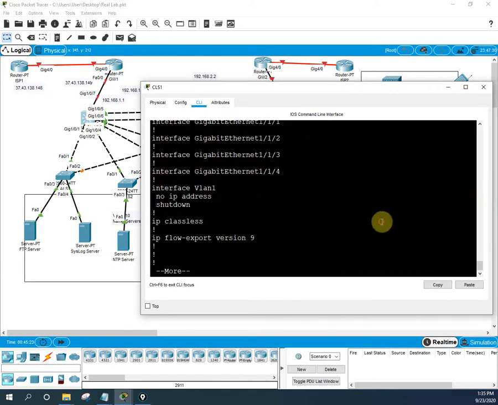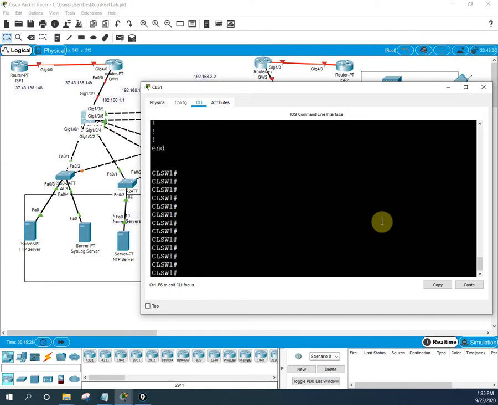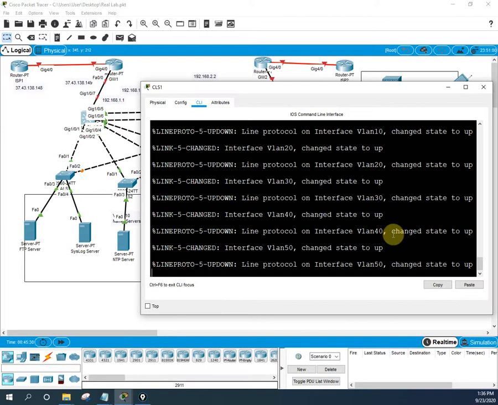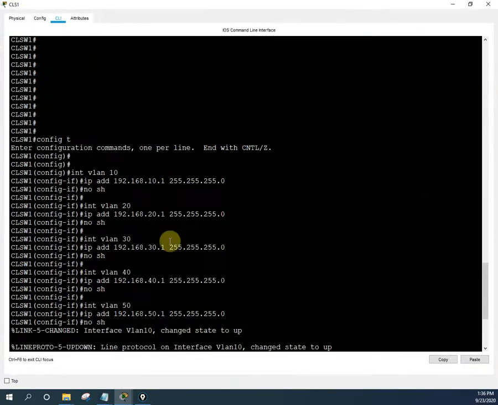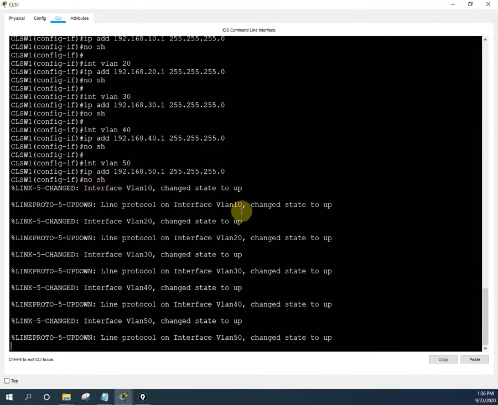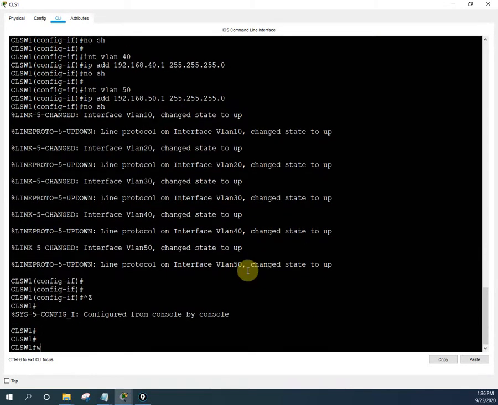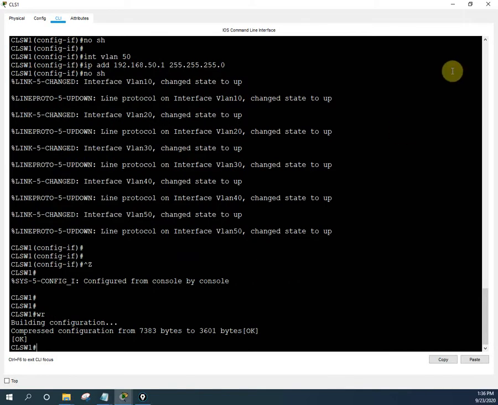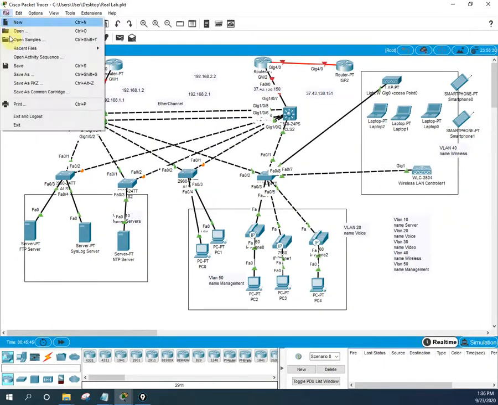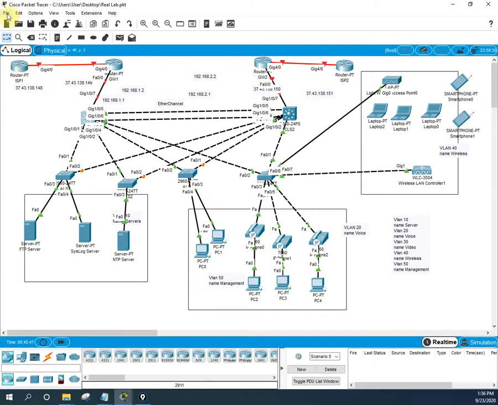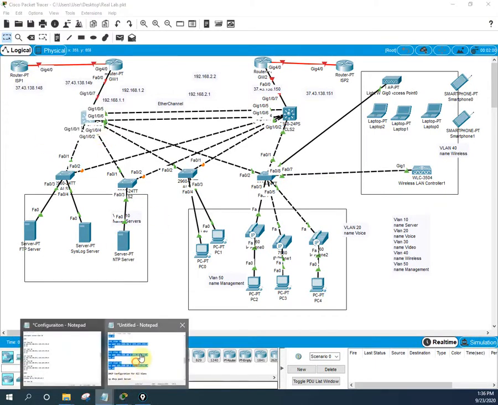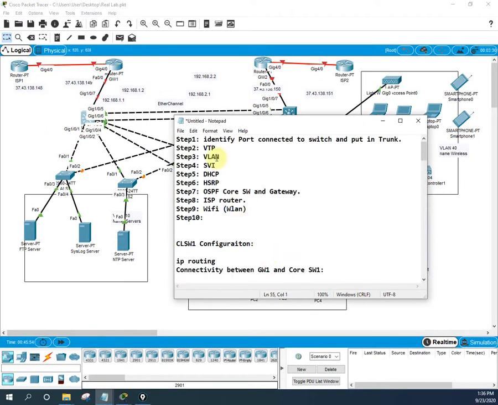Let me move this here and see. I will go into global configuration mode. Now let me paste this SVI. If you see here, no error, nothing, everything is okay, and all the VLAN interfaces have come up. And let me save the configuration, because for a long time I did not save it. Also let me save this topology, sometimes it will have issues. So let me save. Okay, so what we did, if you see here, we did VTP, we did VLAN, we did SVI, we did DSCP.